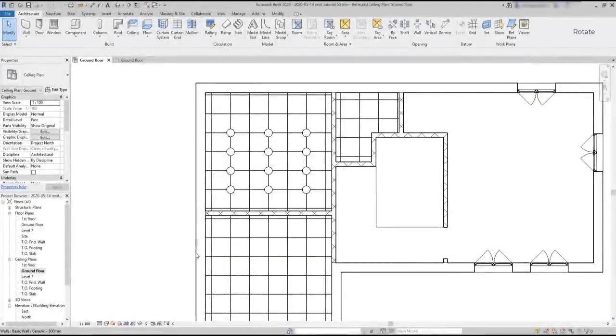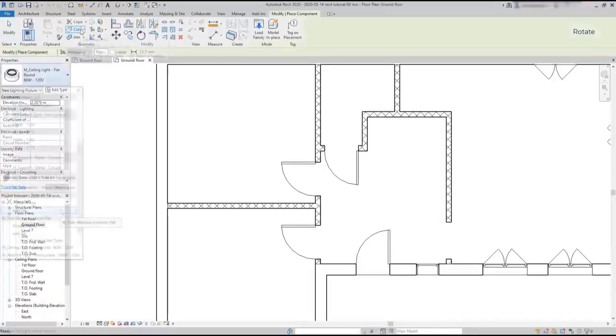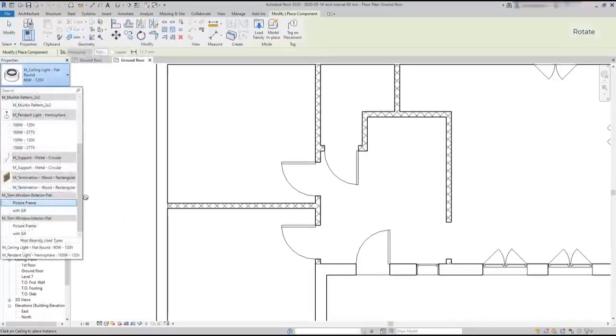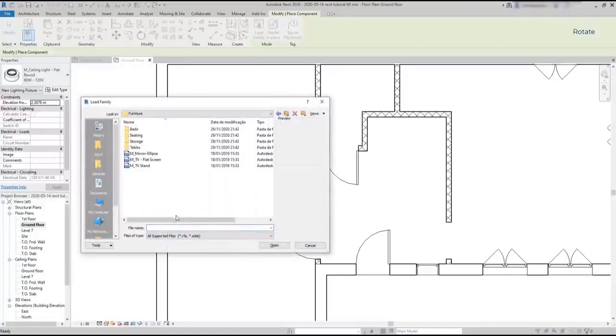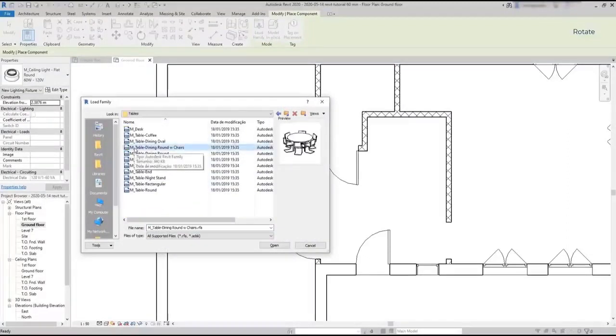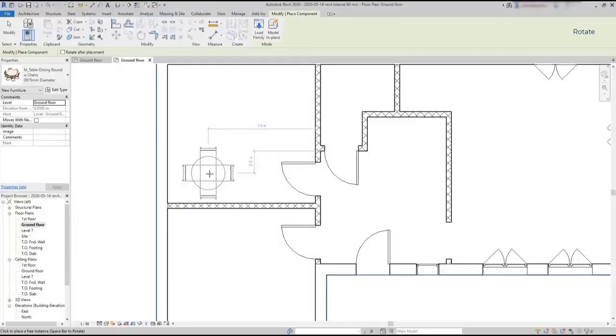Rotate. Elements can be easily rotated here in Revit. I'm going to the ground floor plan. And this time let's insert a different component, a furniture object. I'm going to Load Family, search for the Furniture folder and then insert one of the tables that I've got here. Let's put it in this room.